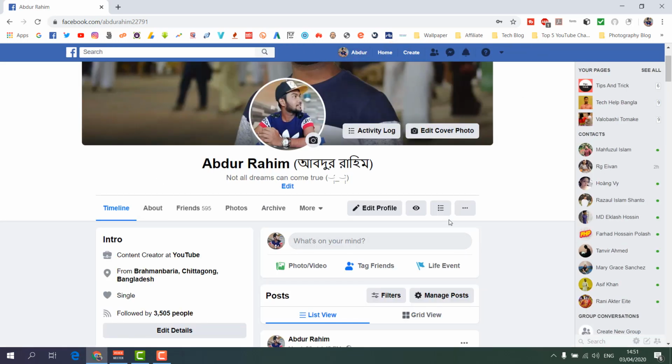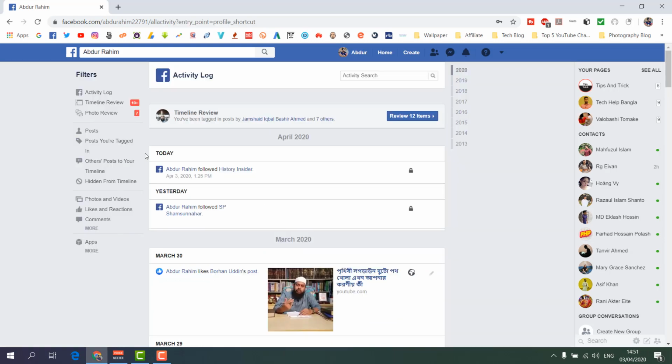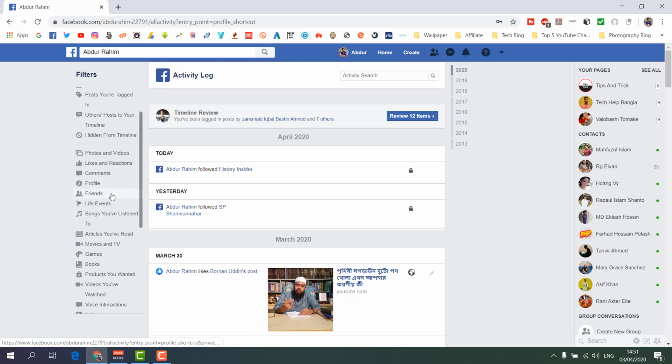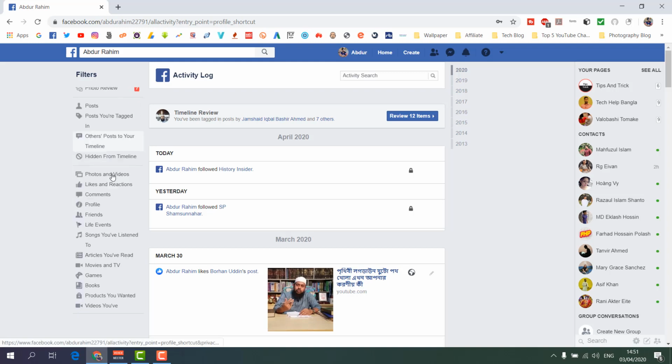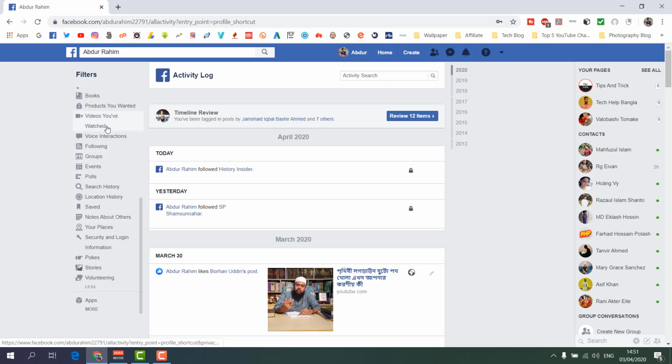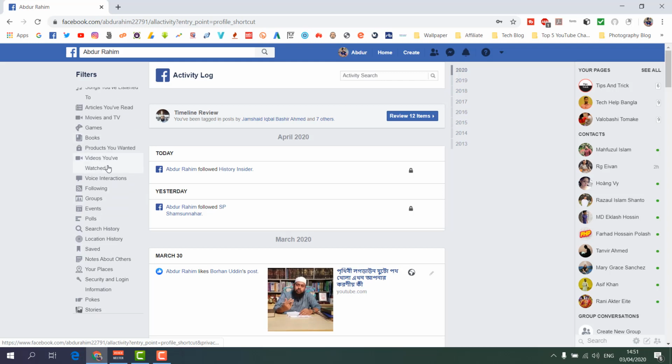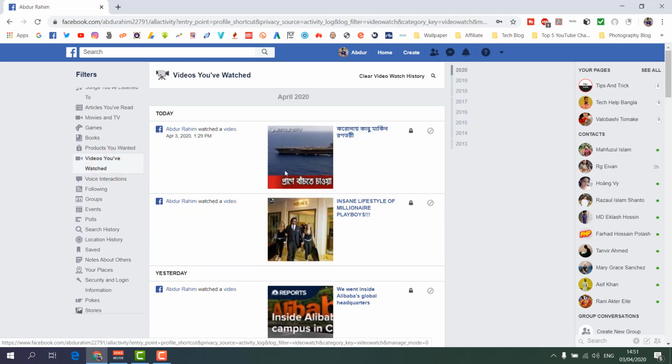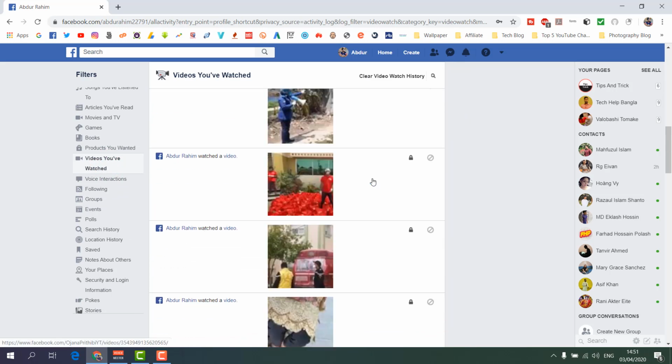Here you have to click this icon, activity log, and you can see something is going to appear. Here you have to click on the left side, there you have to click More. When you click More you will find something called Watch Video. So you can see here the videos you have watched. You simply click over there. On the right side you will see all the videos you have watched in your Facebook account.